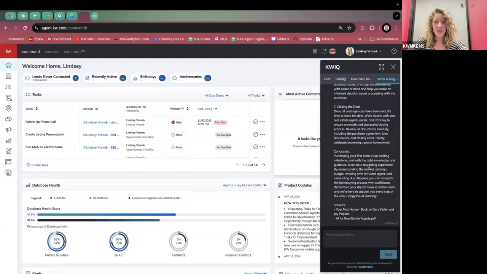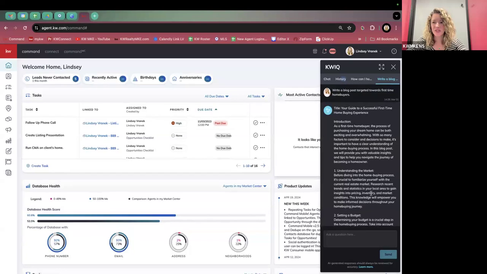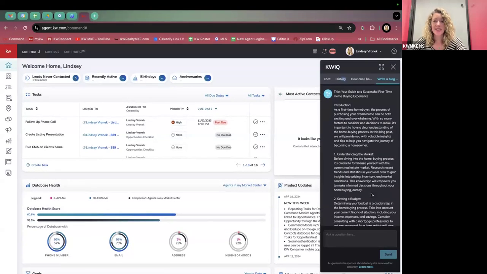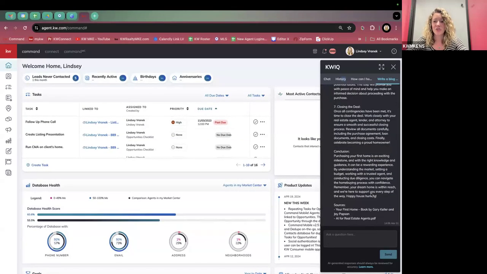The other really cool thing you'll see at the bottom here is that it actually sources what books it's using. So: Your First Home, a book by Gary Keller and Jay Papasan, and the AI for Real Estate Playbook. That's all in there. This is what it's pulling from. So it tells you exactly where it's getting this information, so you know that it's legitimate. It's not just pulling random stuff online. It's pulling from the resources that Keller Williams has already provided.